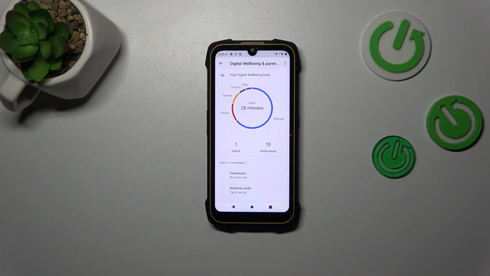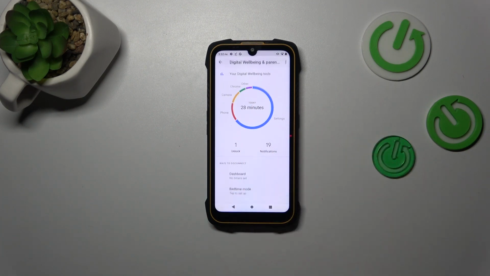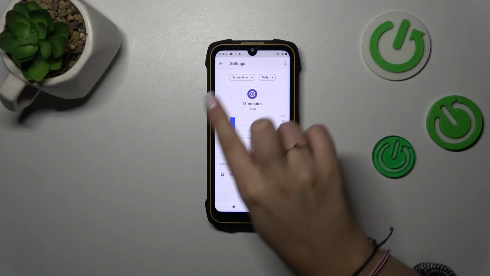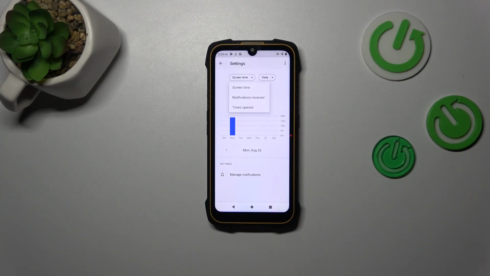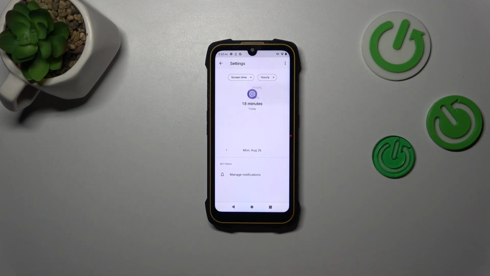And the second way is to tap directly on the app. So, for example, settings, phone, camera, Chrome, etc. Just tap on the app, and again, we've got the dashboard, but this time it is slightly connected with this one app. And you will be able to compare the screen time spent on this one app. You can change the screen time, of course, to notifications and times opened again, and from daily to hourly.